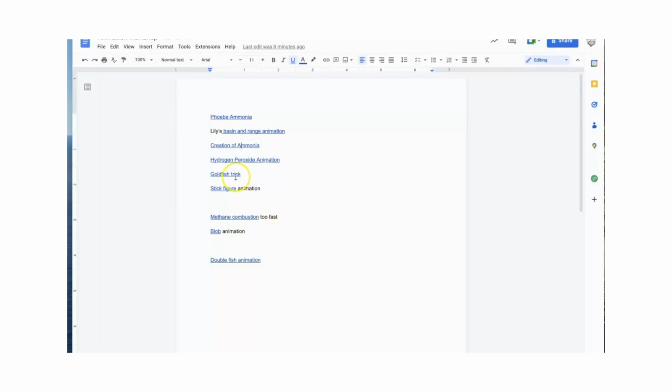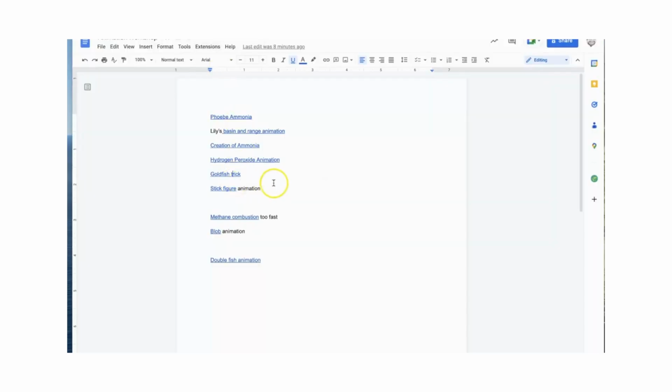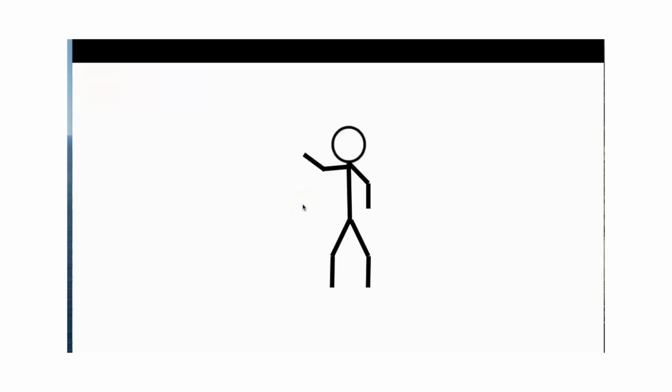Here is one that is not very scientific. This is when we were learning how to do animation. This is B's animation of a goldfish. And this also was not part of an assignment. This is Andrew animating a stick man.